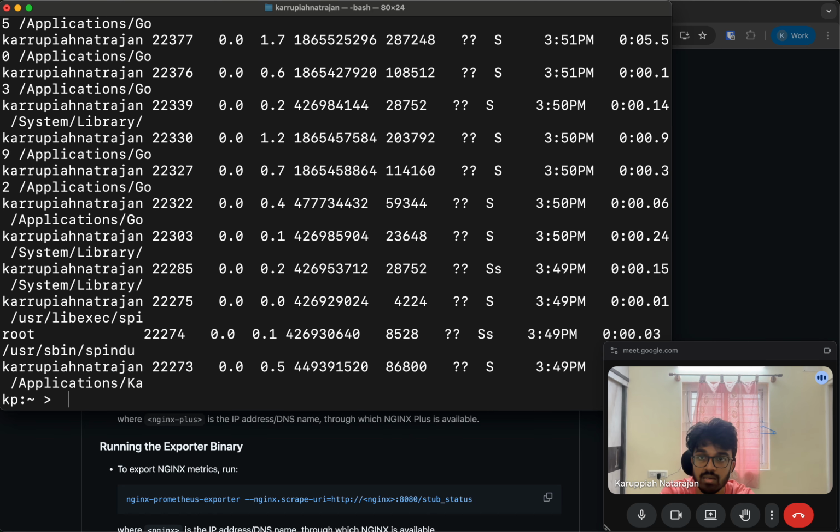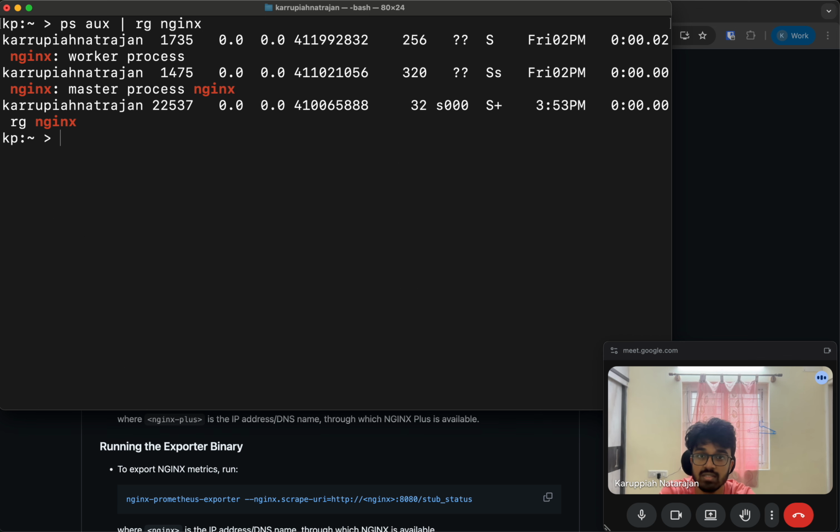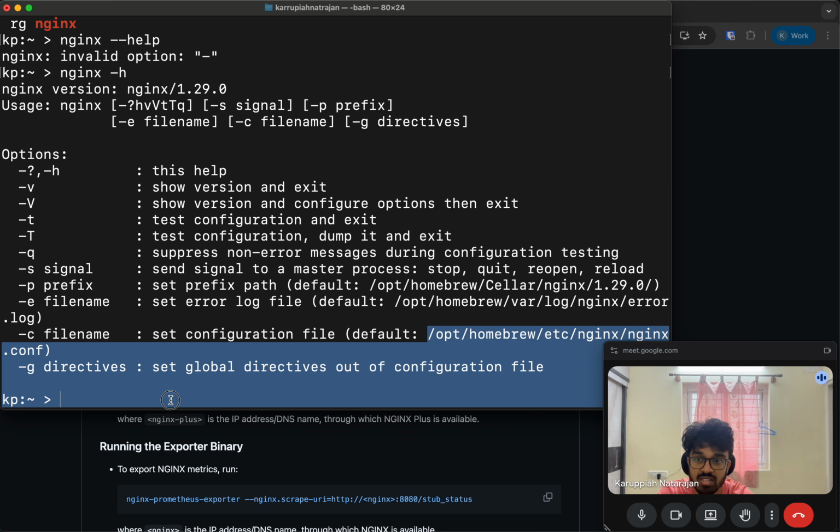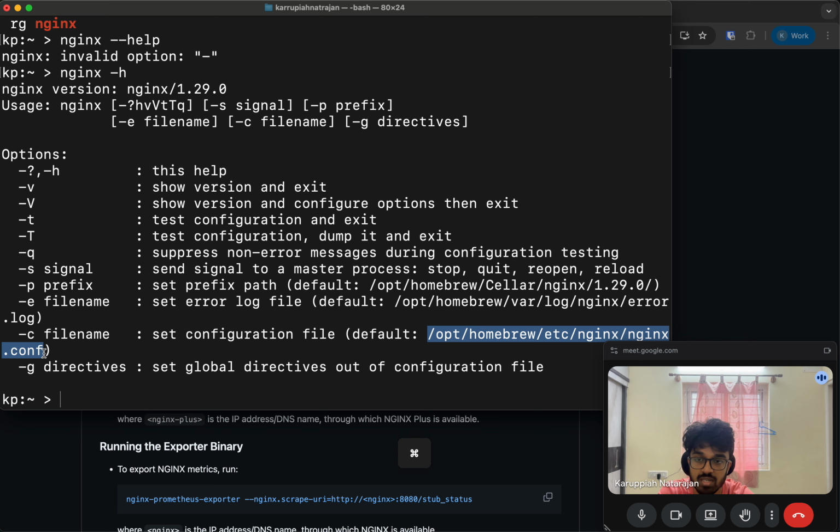So I have one NGINX running, so you can see, I have an NGINX running here. You can see the master process NGINX, and then the worker process. So if you see the help, it's -h. So if you see the help, the configuration file it uses by default is this one. So let's open this up. So code.